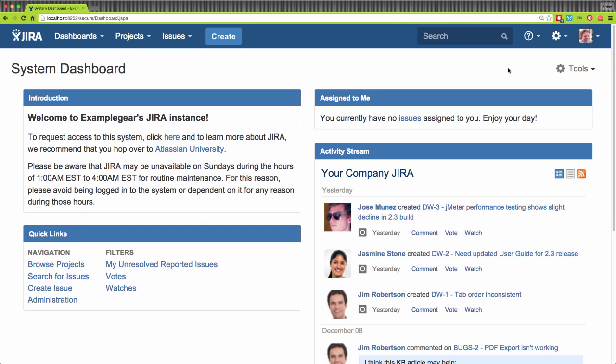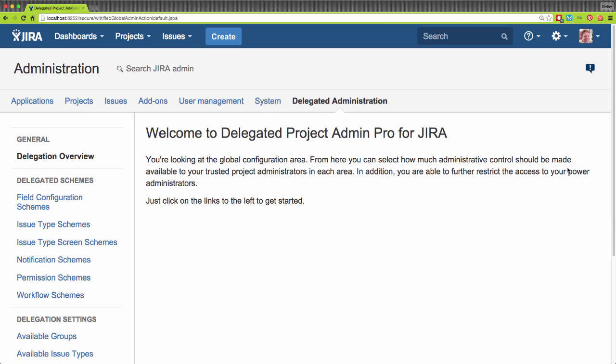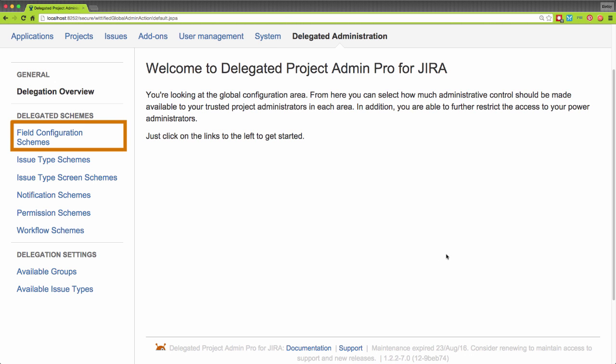Let's take a look at how easy it is for an administrator to set up the delegation. This is the main configuration screen. The Delegated Scheme section in the left sidebar lists each type of JIRA scheme that supports delegated administration. Delegation works much the same for each scheme type, so let's start with a field configuration scheme.